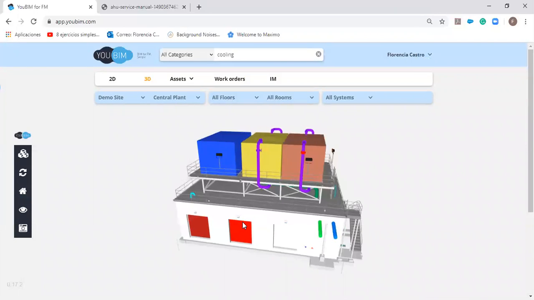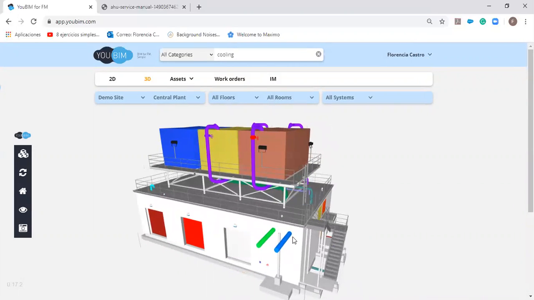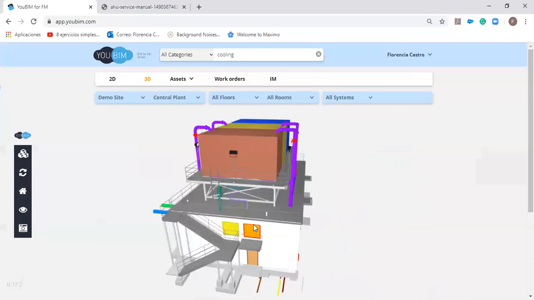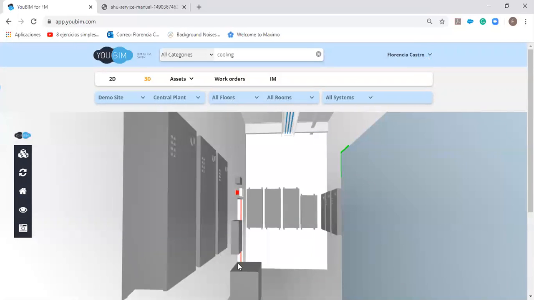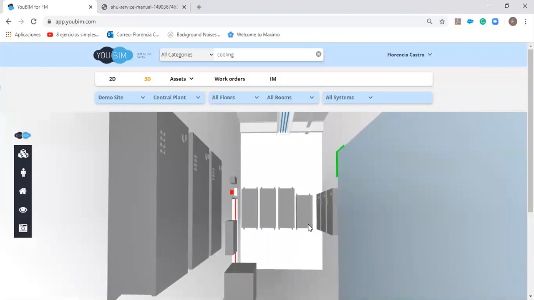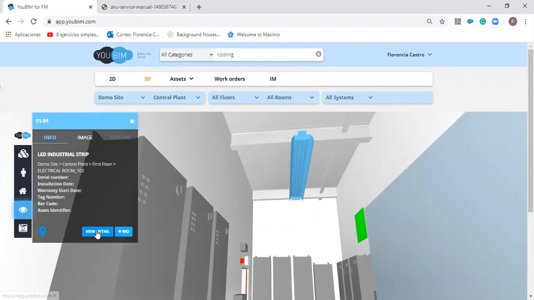Now, let's quickly pretend that I have to change the lighting fixture in the electrical room. In this case, I have several ways of accessing it. And the powerful thing about YouBIM is that I can come straight here, double click on the lighting fixture, and I can have all the information before even going to the site.